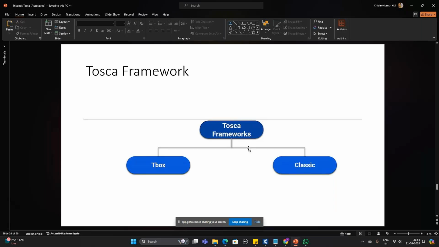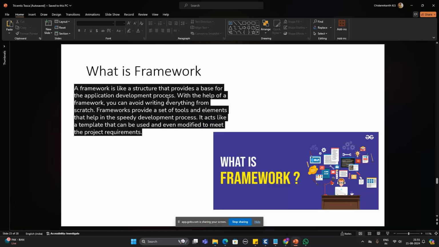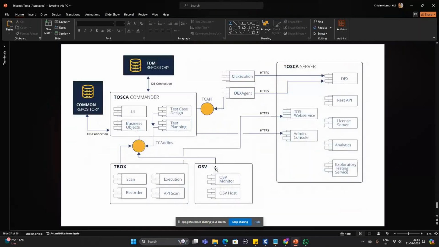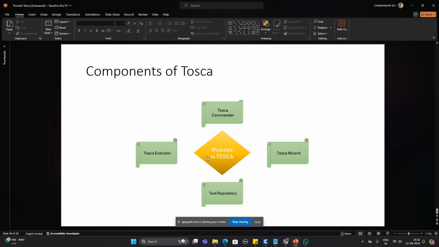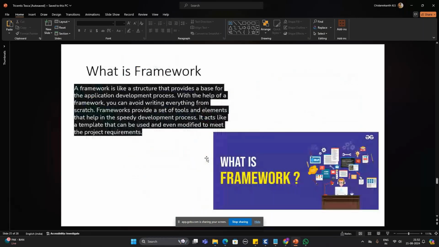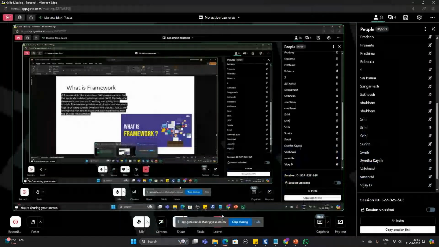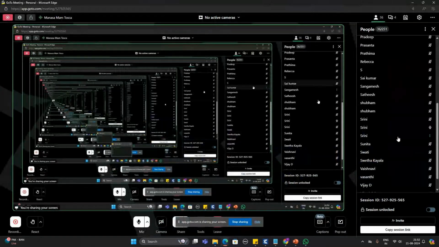We'll also talk about what a framework is and what the different frameworks used in Tosca are, what scriptless testing is, and the components of Tosca, all those things. For each and every topic I discuss, I will also tell you what kind of interview questions they might ask, and what the important topics for interview questions are. All those will be covered in the day-to-day sessions. That's it, what I had planned for today. If you have any other questions, we can take them up.